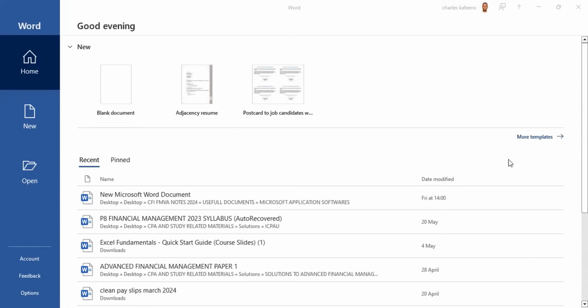We have different certifications for Microsoft applications, like for Excel, Word, PowerPoint, and other things as we shall see. But our emphasis today is going to be on Microsoft Office Specialist Word certification.